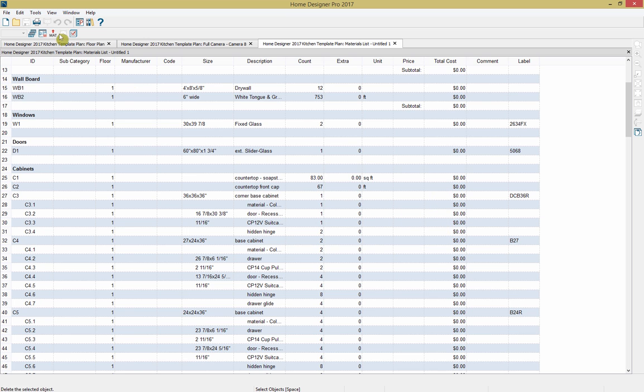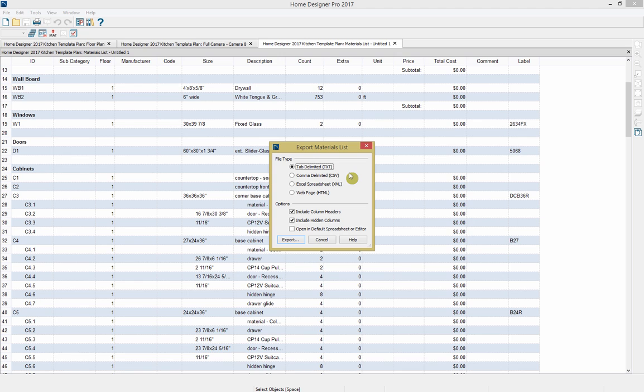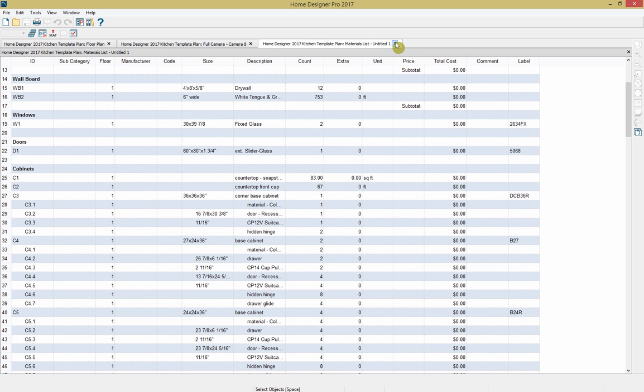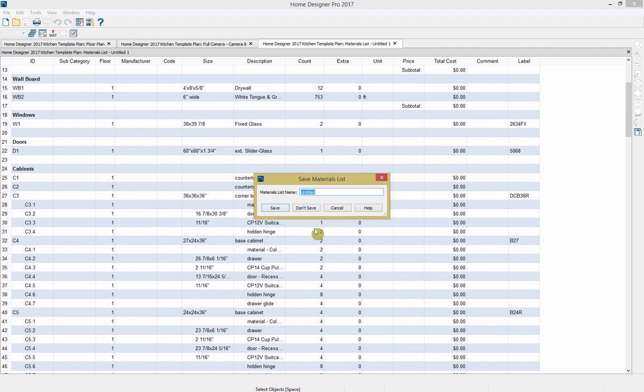You can also export a materials list within the software. All of our programs will export text files, but within Pro you can do a CSV, XML, as well as an HTML. And we'll click cancel for now, and then we'll also exit out of this view. So we're not going to save it today, so we're just going to click don't save.